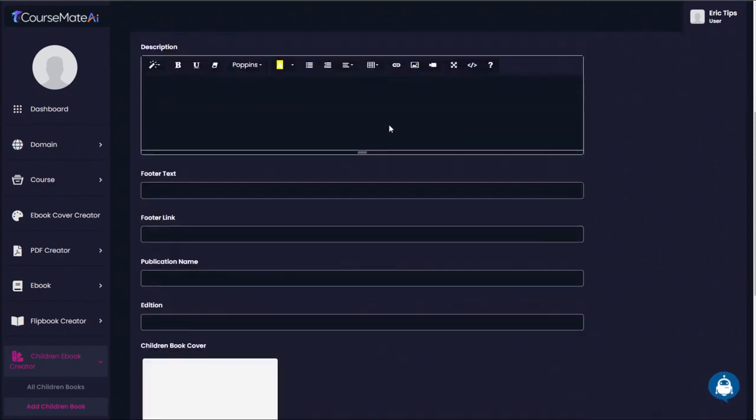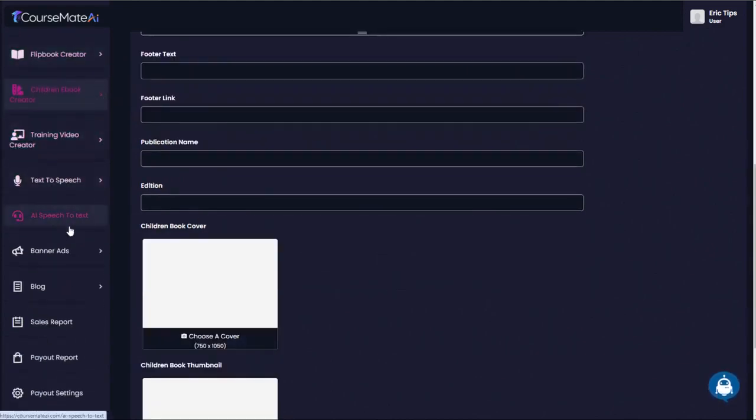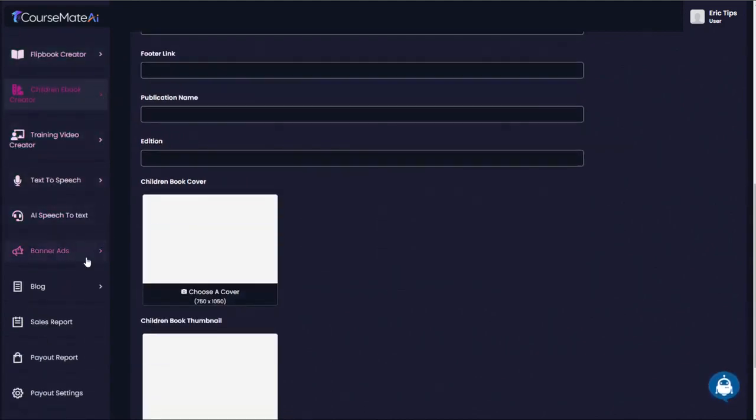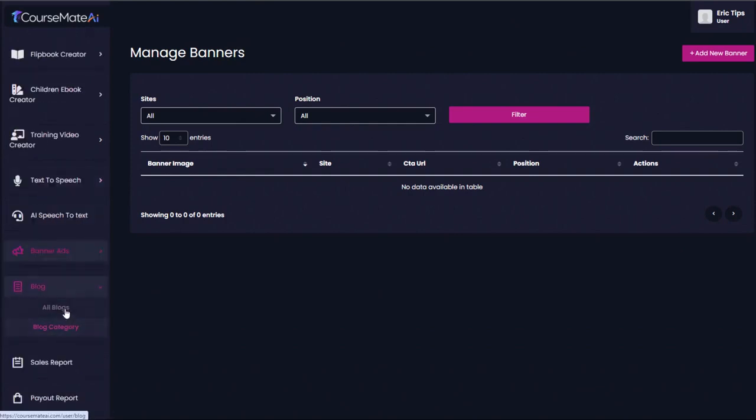And similar to the ebook creator, we can put custom links within the ebook and within the footer. A couple of these additional features here that you may see in the menu are upgrades. You do also have access to the banner management area where you can add custom banners to your website for any academy. Likewise, you can add blogs to your academies.